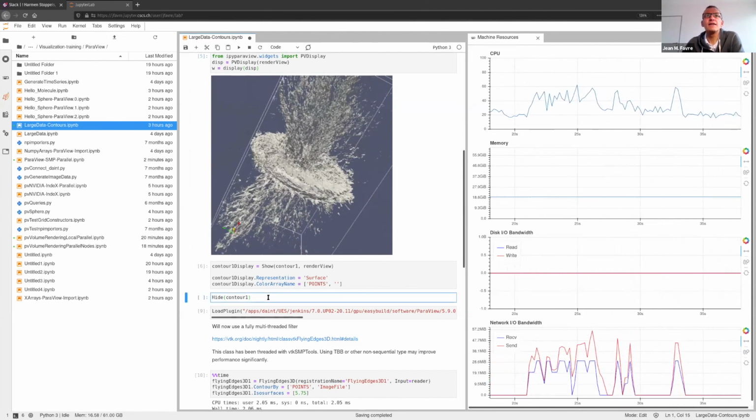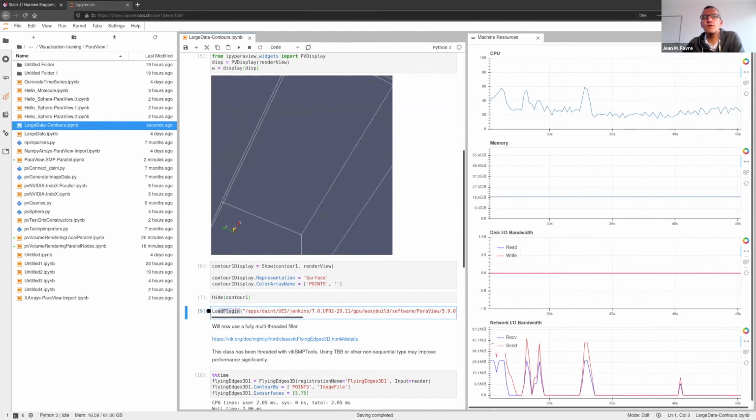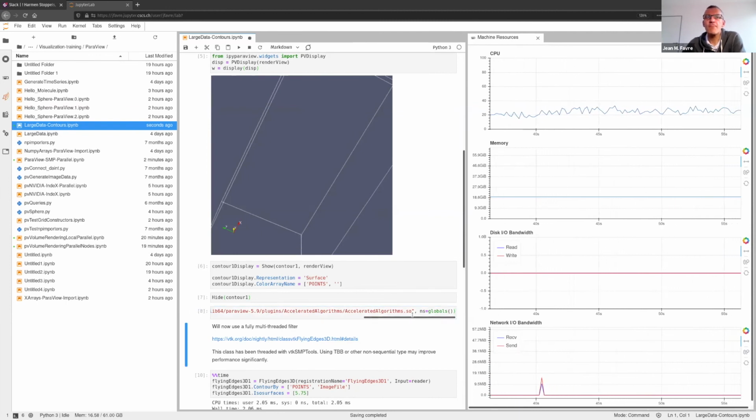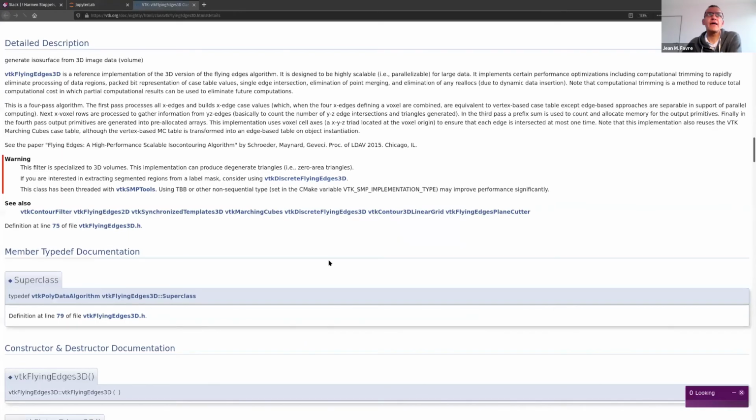I will hide this particular object. And here are the key instructions to load my dedicated plugin. In this case, this is the accelerated algorithm plugin, which I will load now. And to replace the standard isosurface algorithm, I'm going to use an algorithm called the Flying Edge 3D filter. As you can see here from the documentation, it's a replacement for the isosurface algorithm, and this is the work of mostly Will Schroeder at Kitware with some other colleagues.